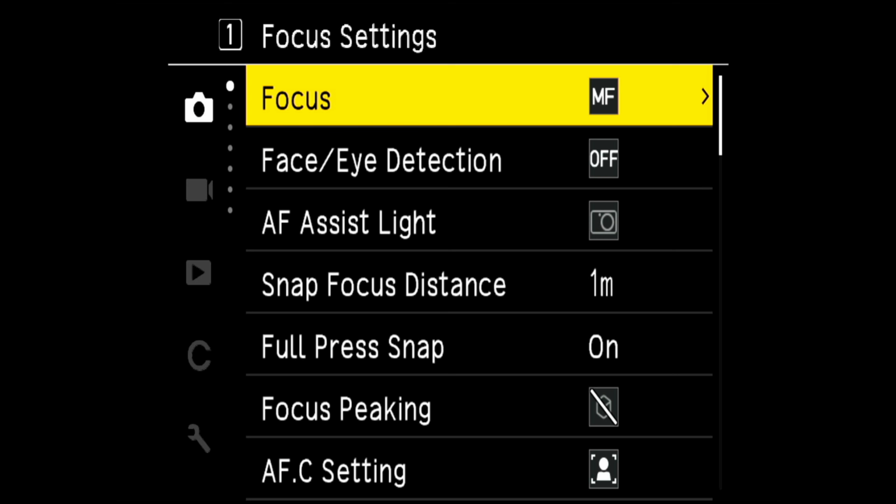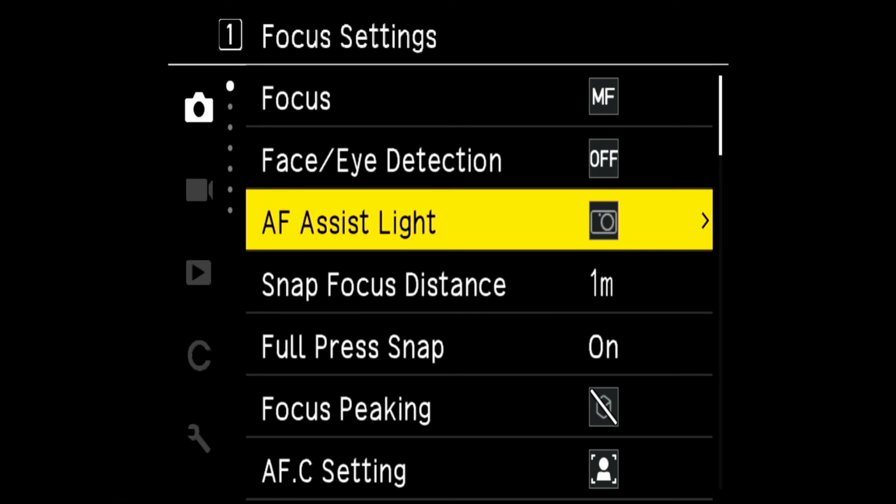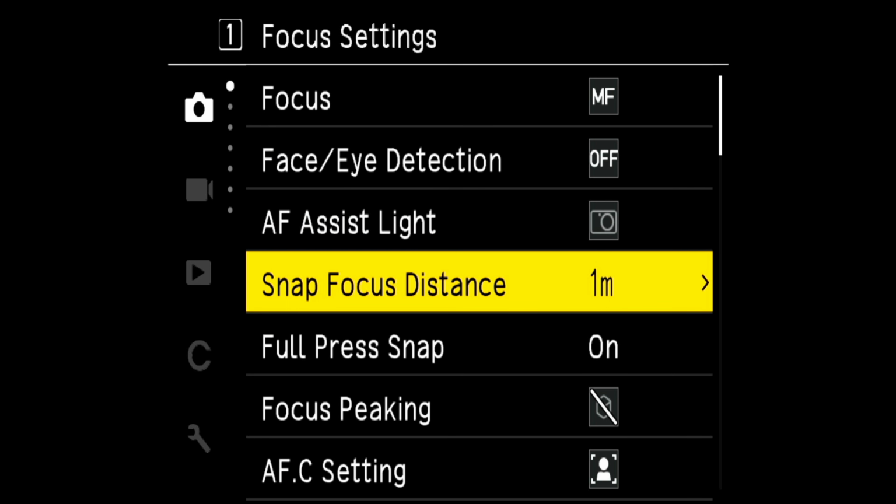These are the settings for the emotion preset. So start off with focus setting. I put on manual focus. Okay, then I turn off the face and eye detection. AF assist lamp off, snap focus distance 1 meter, although it doesn't matter because I don't believe snap focus works on manual focus.